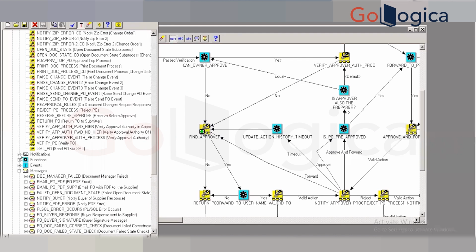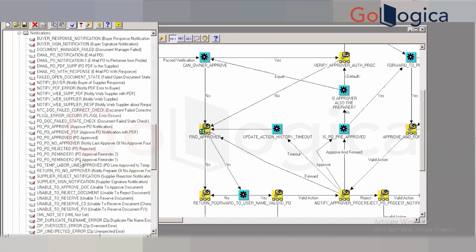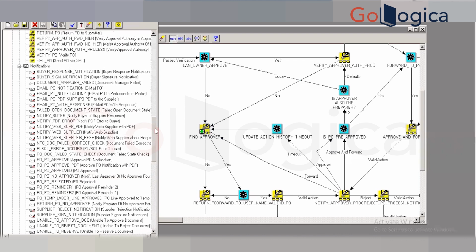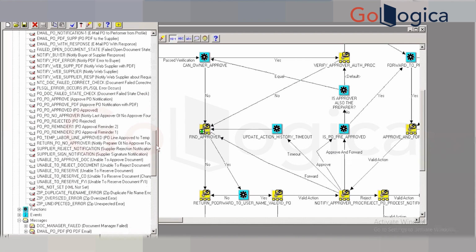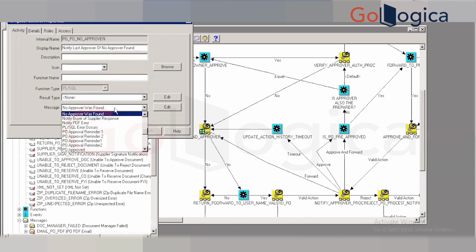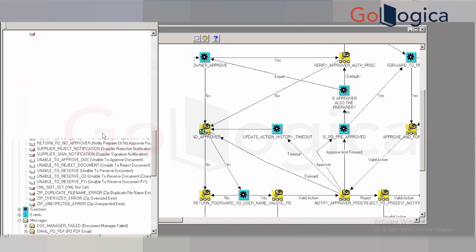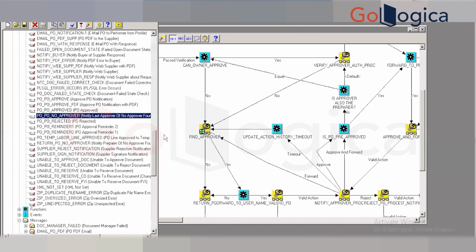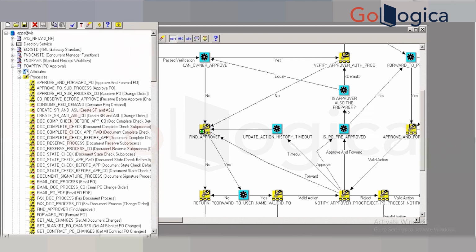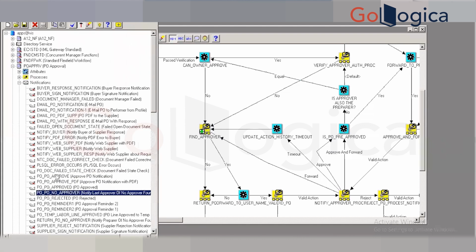In this notification, it has been attached somewhere. The PO no approver found notification has the no approver found message. That's fine. But when is this called? It is being called in our process, we have to see, right? Like when we are launching. So one second, let's remember this notification.